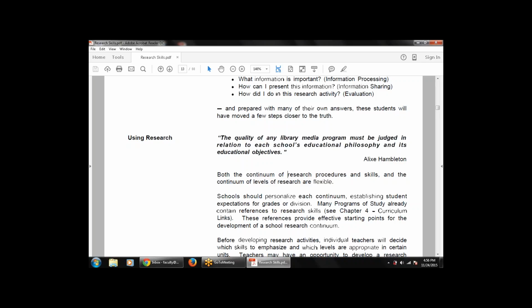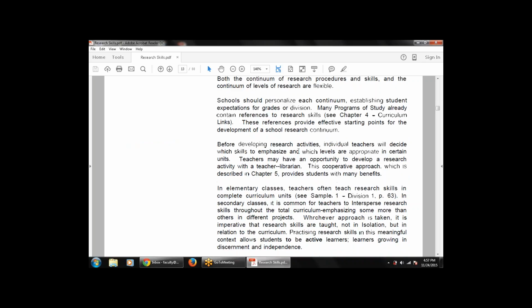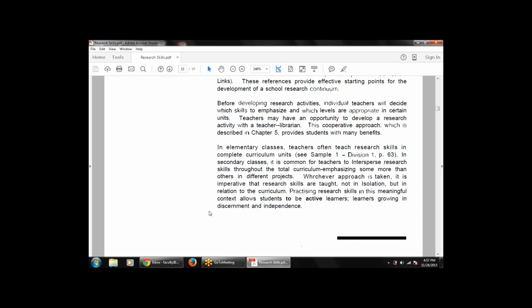Both the continuum of research procedures and skills and the continuum of levels of research are flexible. Schools should personalize each continuum and establish the student expectations for the grades or divisions. Before developing the research activities, the individual teachers will decide which skills to emphasize and which levels are appropriate in certain units.